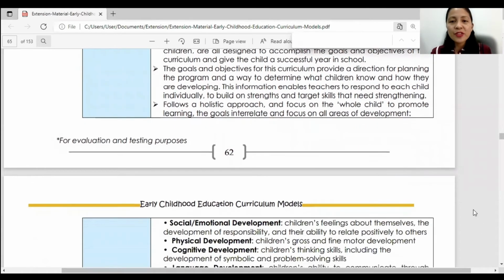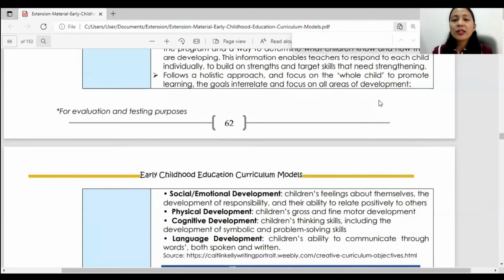Moreover, the goals and objectives for this curriculum provide a direction for planning the program and a way to determine what children know and how they are developing. This information enables teachers to respond to each child individually, to build on strengths and target skills that need strengthening. This curriculum also follows a holistic approach. I already highlighted that. And this curriculum focuses on the whole child because it targets the development of all the domains of development.